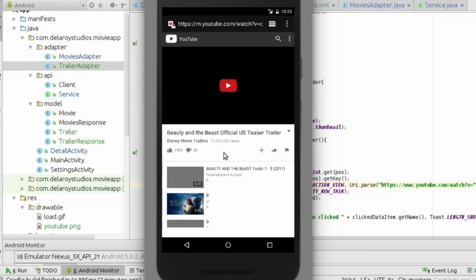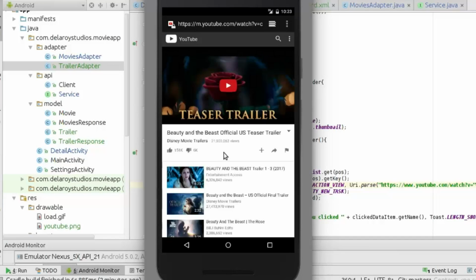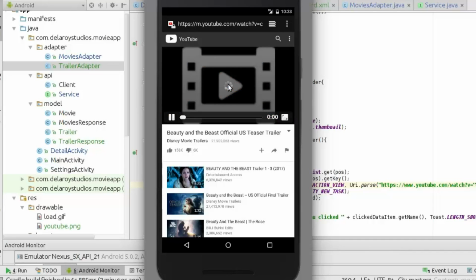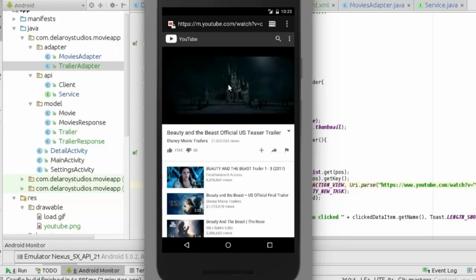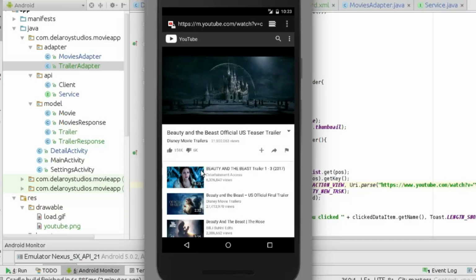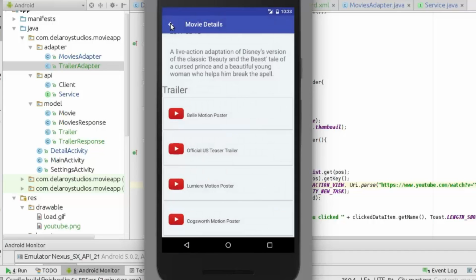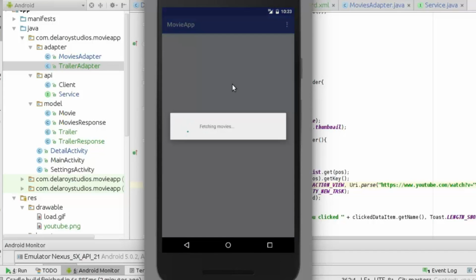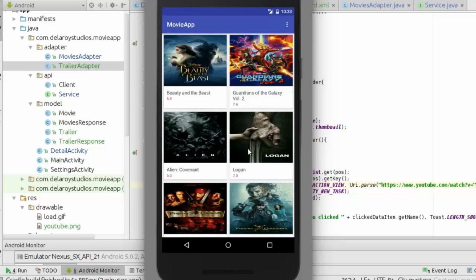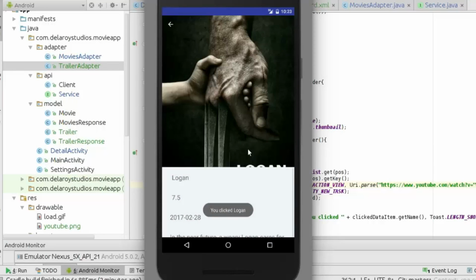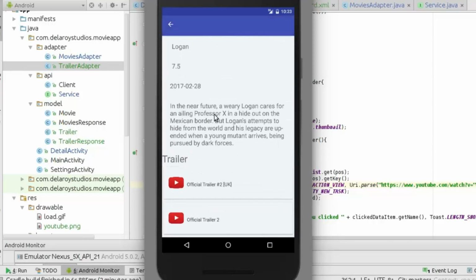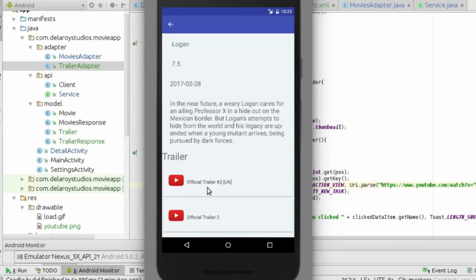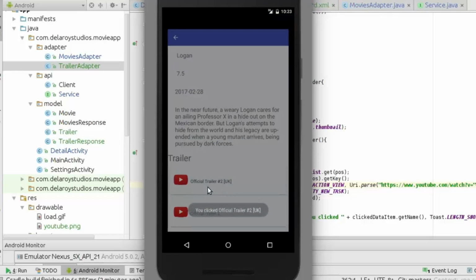So this is common to all movies in the movie app. It's not only for one movie. We'll get to look at other movies and see the trailers as well. This is the US teaser trailer, and let's get back to the app and look at other movies. Let's look at Logan. Let's get to see the trailer. This is the official trailer for the UK. Let's get to look at that.